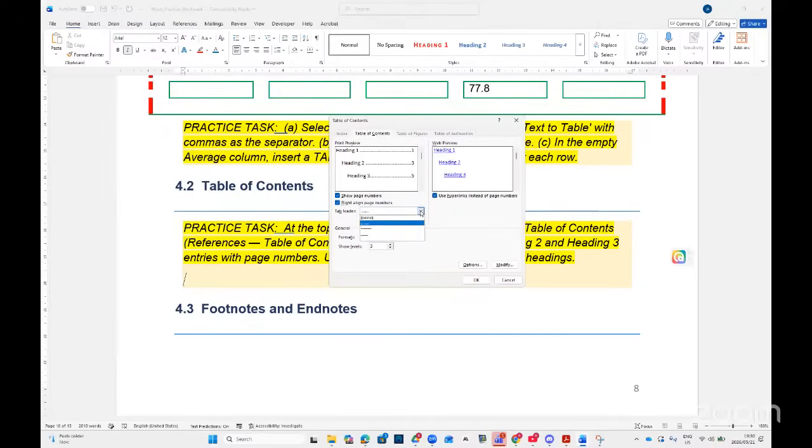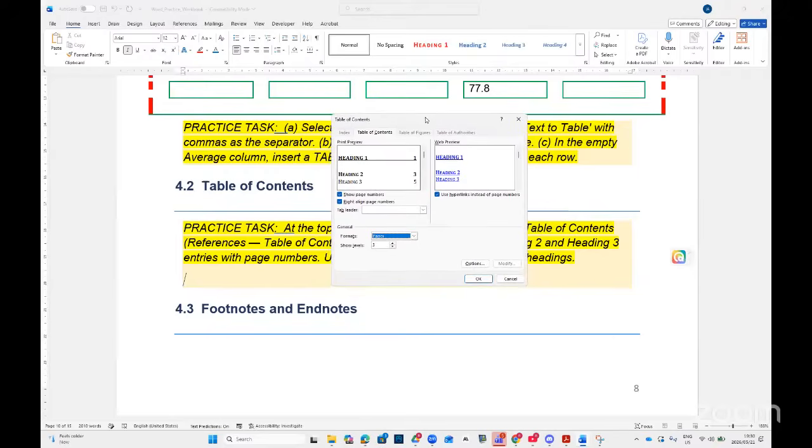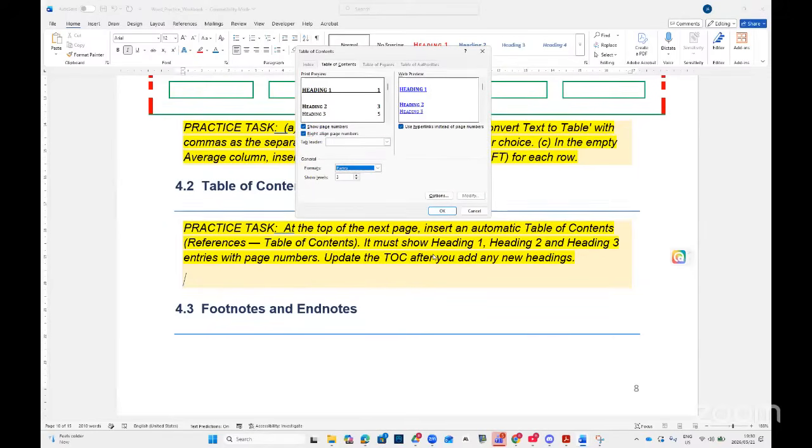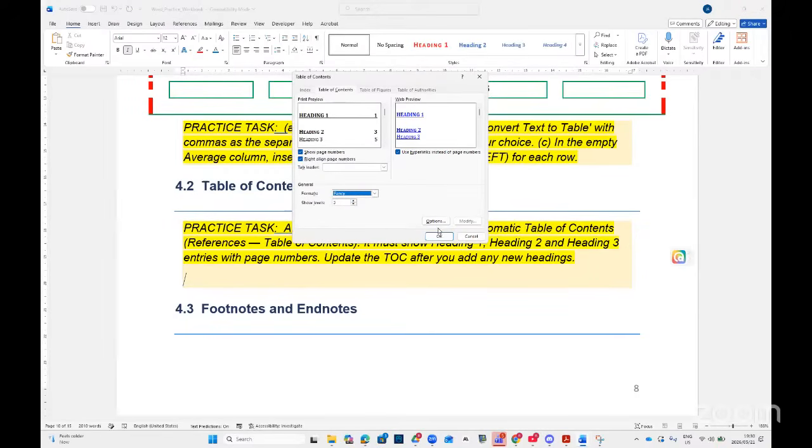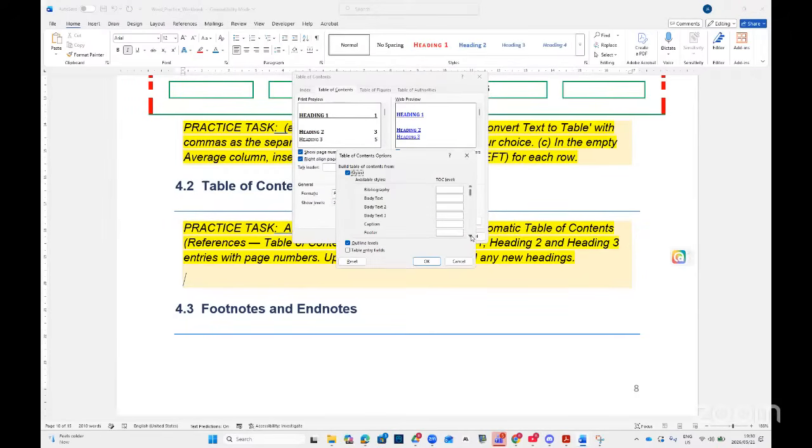Then you choose the leader. The format can be classic, distinctive, fancy, modern, and then any of these. The levels, because the question says we must show heading 1, heading 2, and heading 3. That means there should be 3 levels. Then you go to options and indicate them here. So heading 1 should be level 1, heading 2 to be level 2, and heading 3 to be level 3. Of course, sometimes they can tell you to also pick a new heading style. So you need to check the new heading style at the bottom, then you apply it.